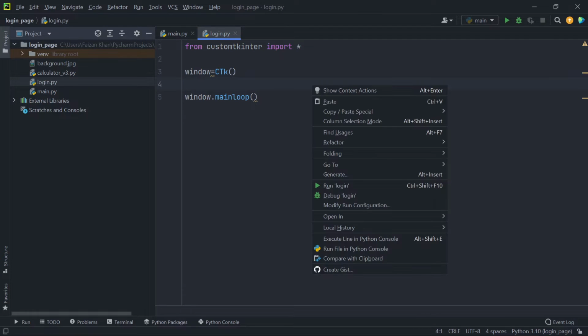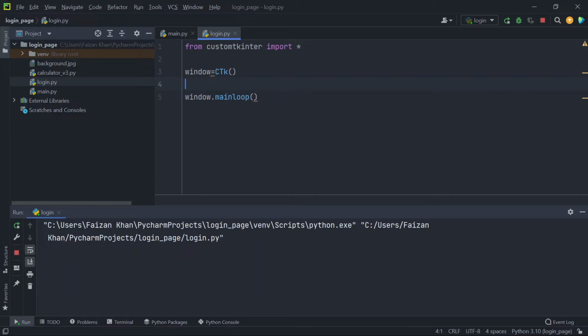Now in order to run this code, you have to right click and run login. So you can see a window is created for us. Currently this window has this width and this height, right? So we need to change it.